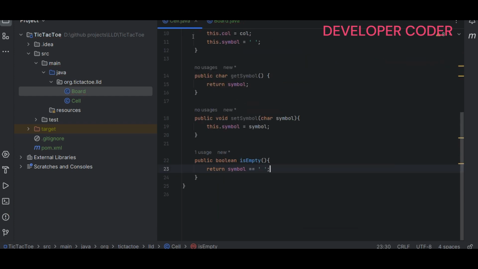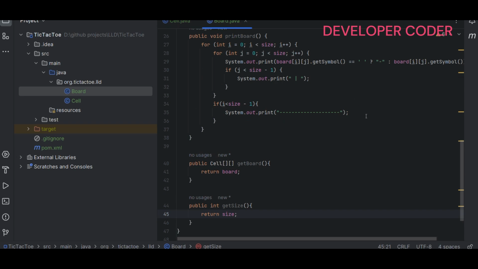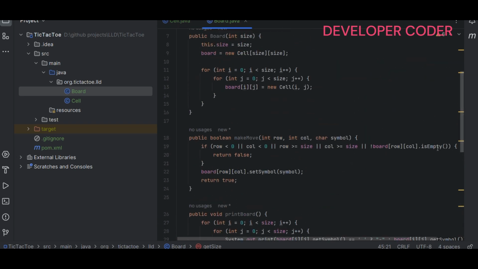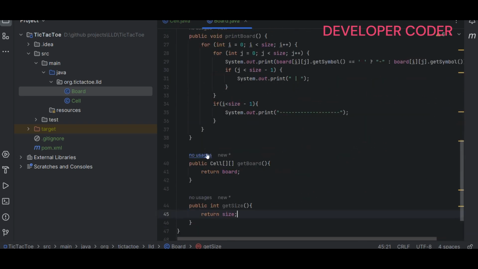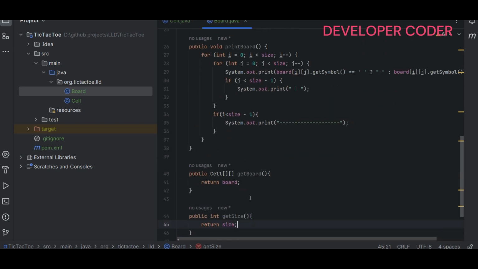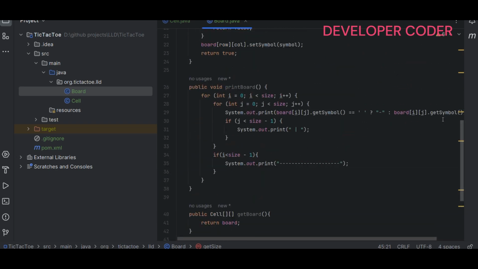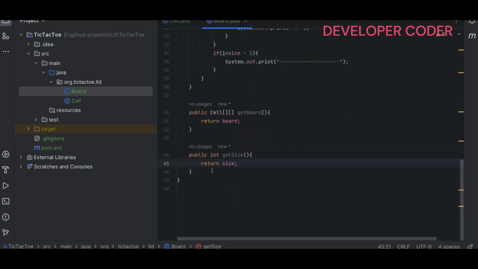Just like in class Cell I wrote isEmpty first, right? But why did I write it? Because I needed it here. So that's why I wrote it previously there only. If you don't write it also, then it's fine, because at the time of writing the code it will ask, and we can simply create the method then also, right? No issues. All right, so this is done.